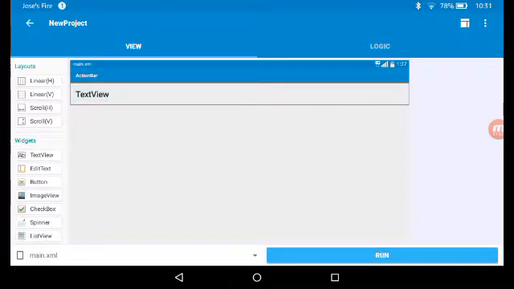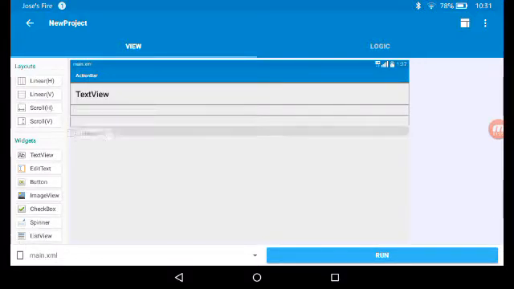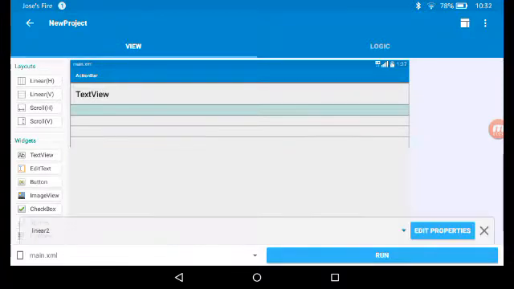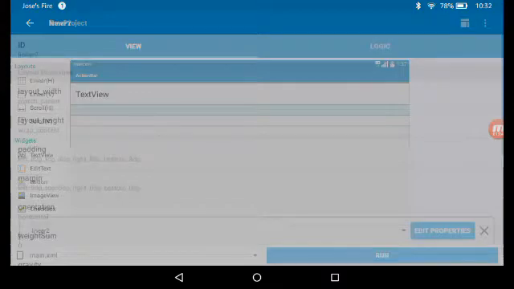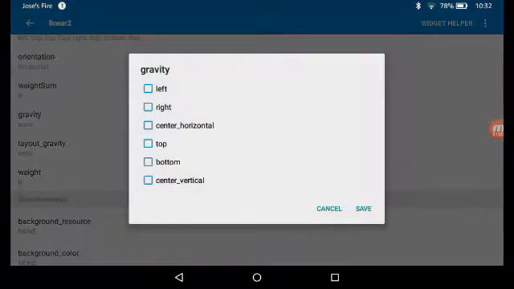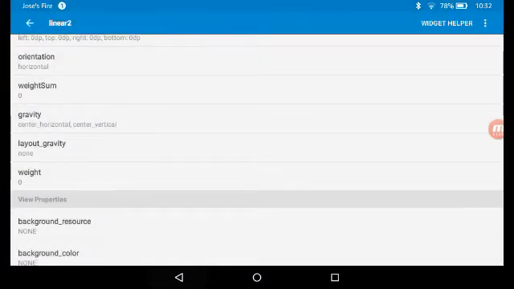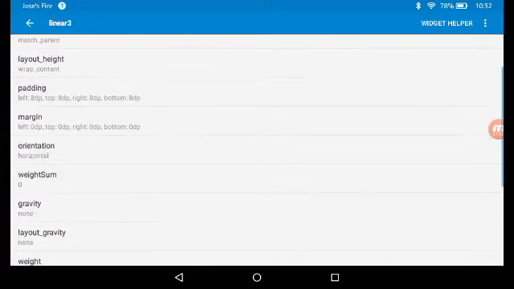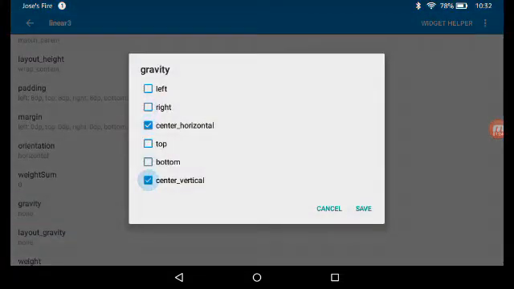After that, you're gonna want to get 4 more linears. Those linears you're gonna want to put gravity, center horizontal and center vertical. So just keep on doing that. I'm not even sure I have 4. Okay, gravity, center horizontal, center vertical.